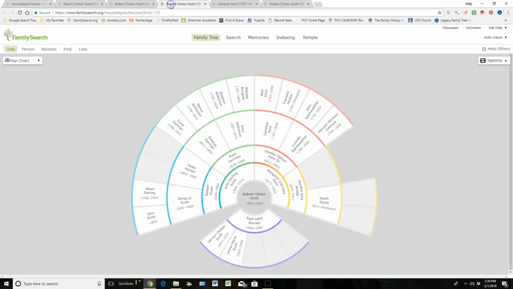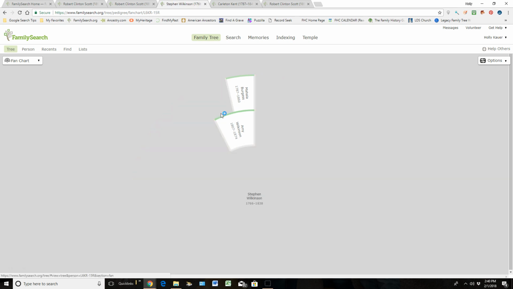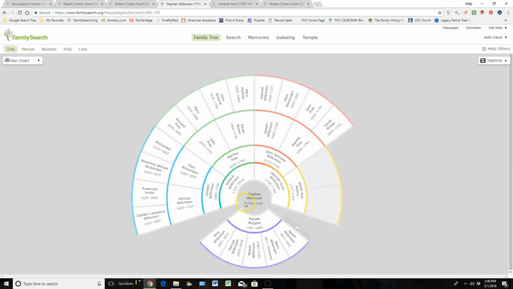Then you can go over to the fan chart, and this for me is essential when I'm ready to do descendancy research. I always come into my fan chart first to where I can reach out here to people born in the late 1700s and pull them into the center, and then I will start doing descendancy research to eventually get ready to do temple work on them.